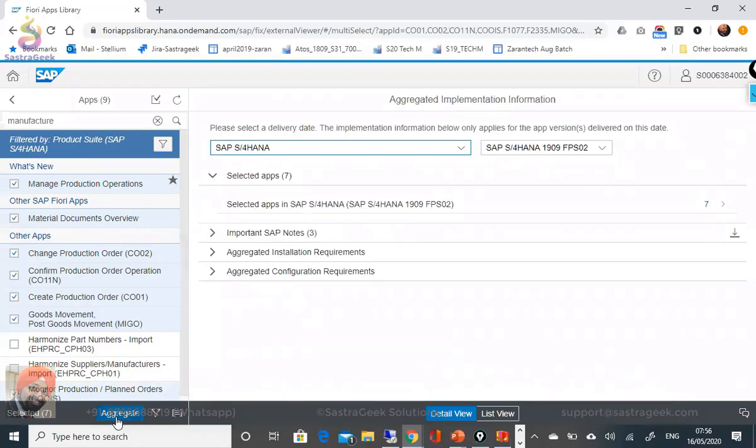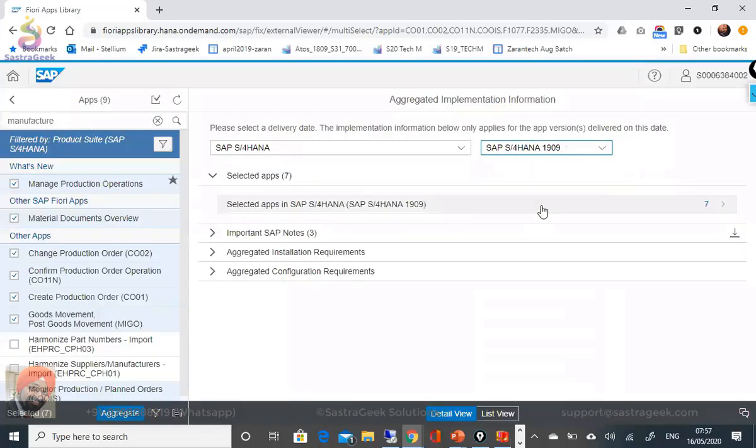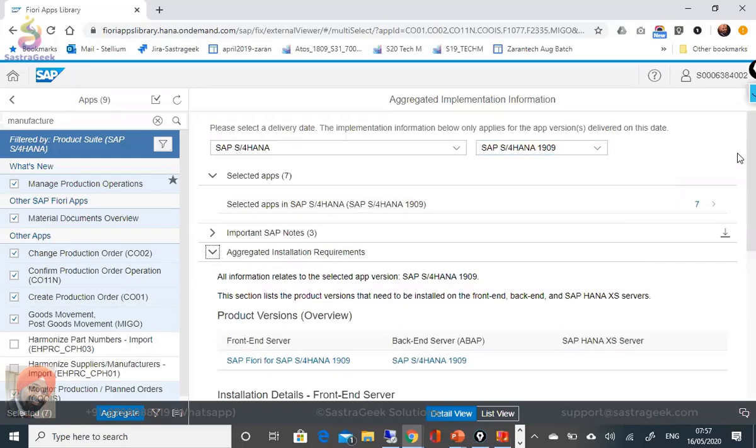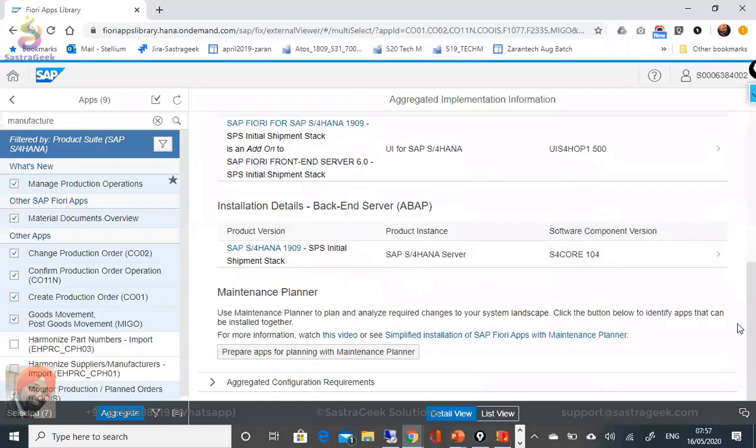After doing the aggregation, I need to make sure that I use a correct version. We are on SAP S/4HANA 1909, so I select this version, so that all the installation information it gives me is for this only. The SAP notes, whatever required, if you want to download that, you can export the list of SAP notes from here. Then the important information is this aggregated installation requirements. Here it would be showing the aggregation configuration requirement.